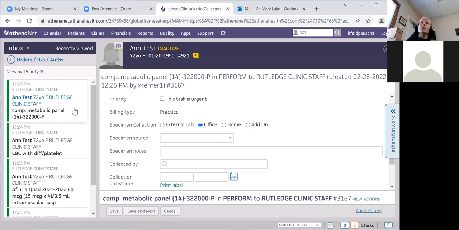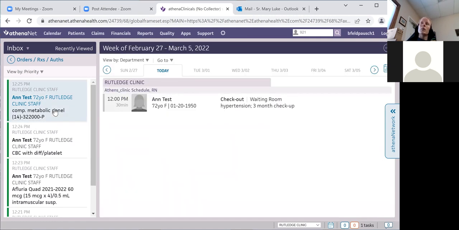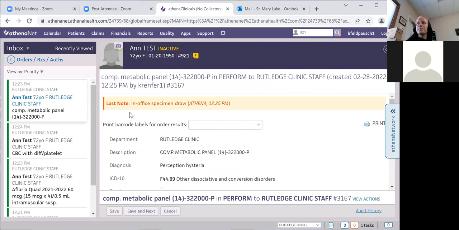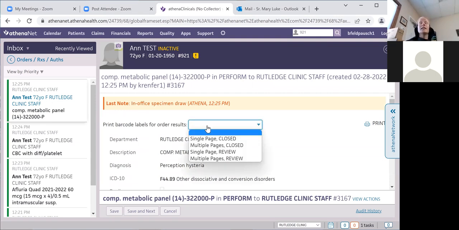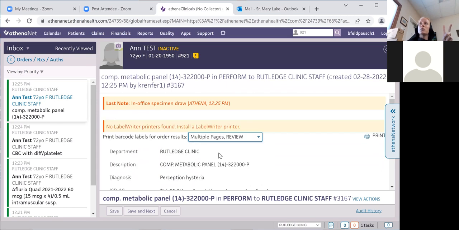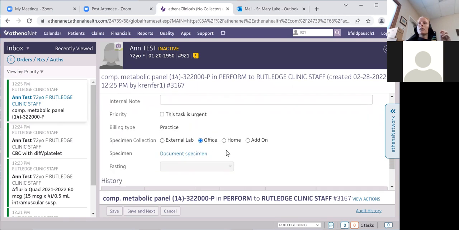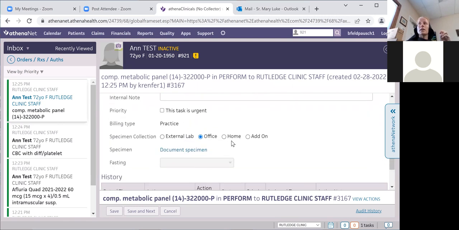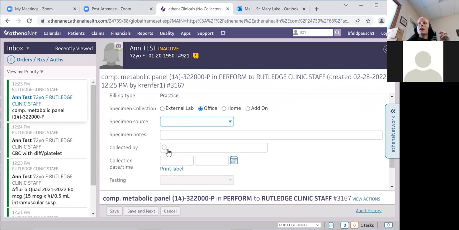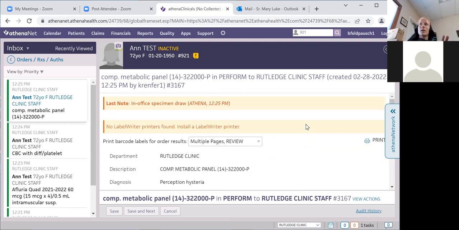So I'm going to show again how I got there. I'm going to get out of it, make it go away, click it again, make it come back. So let's see, I need 2 labels for this patient. I'm going to click multiple pages review, and then I'm going to scroll down. And it's actually found under document specimen here. So document specimen is really the next step, but that's where the print label button is found. You click document specimen, and then you click print label. And that will give you your labels. So that's step 1 for this.